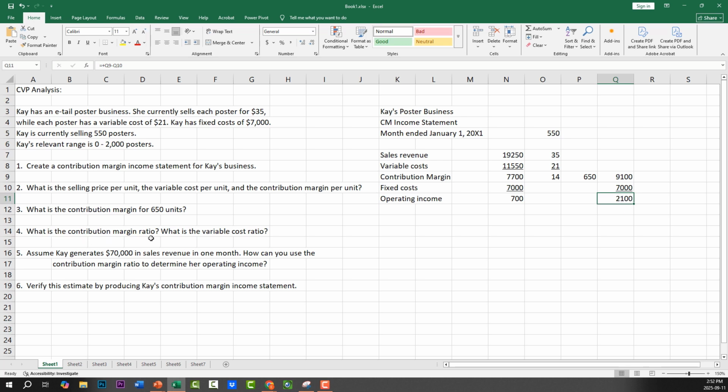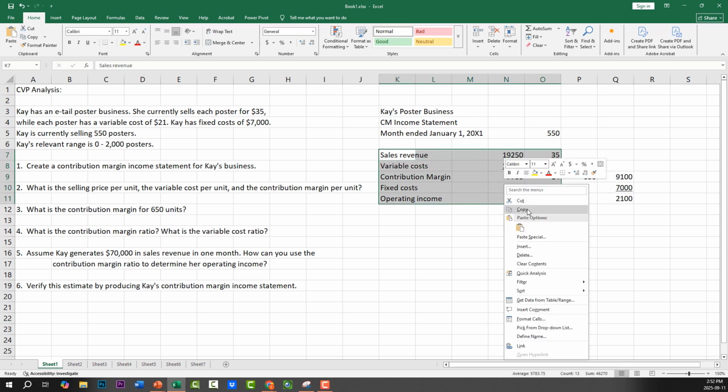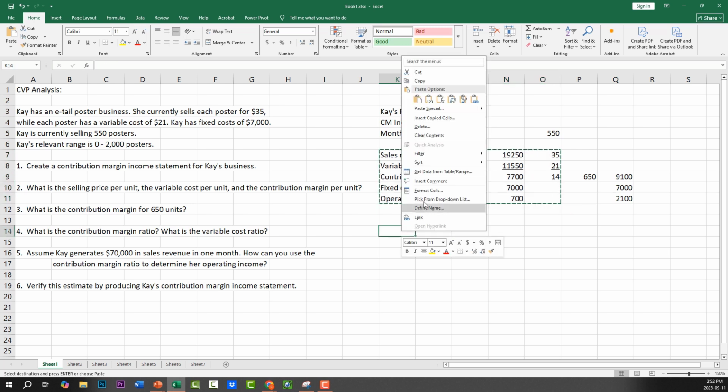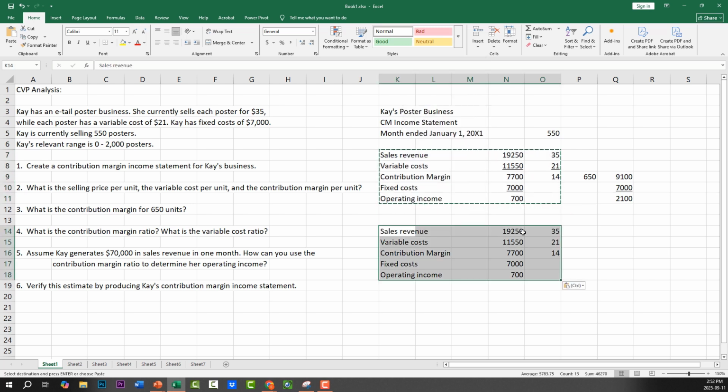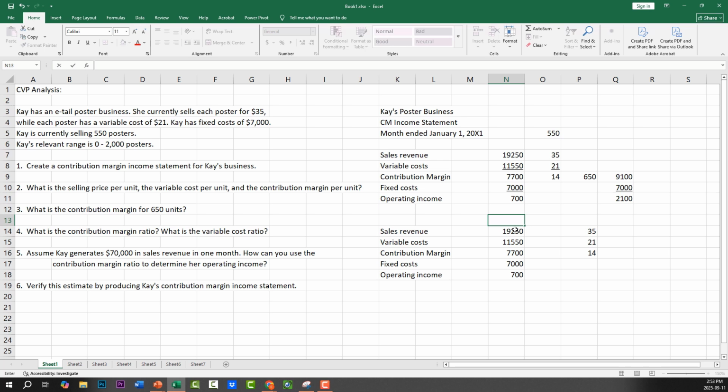4. What is the contribution margin ratio? What is the variable cost ratio? Well, let's calculate them. I'm just going to copy this down. There we go. And I'm going to move this over. All right. This is the total. This is per unit. And I'm just going to put some lines in here so we know what's going on. There we go.